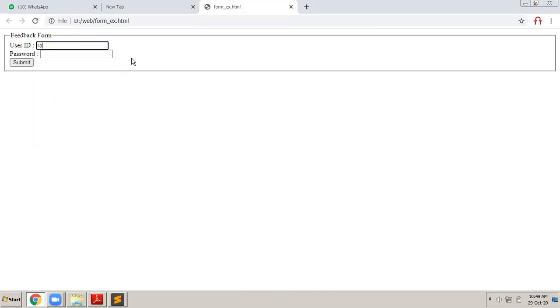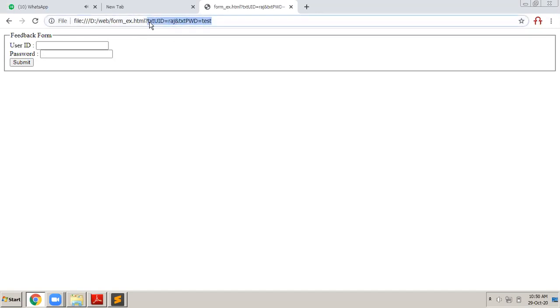Here I will write Raj, and here I will write test, and then I will click on the submit button. Now look at this. You can see that there is a question mark which has appeared automatically in the address bar. Then txtuid is equal to Raj, txtpwd. You can see that in the address bar it comes automatically because the browser has created that. The browser automatically creates the query string, attaches it to the URL, and then sends it to the server.